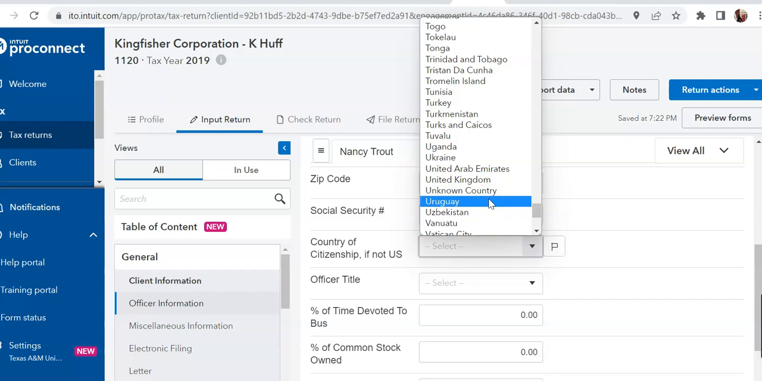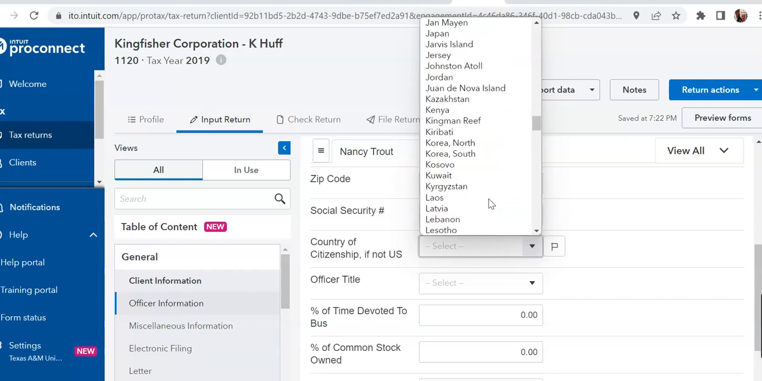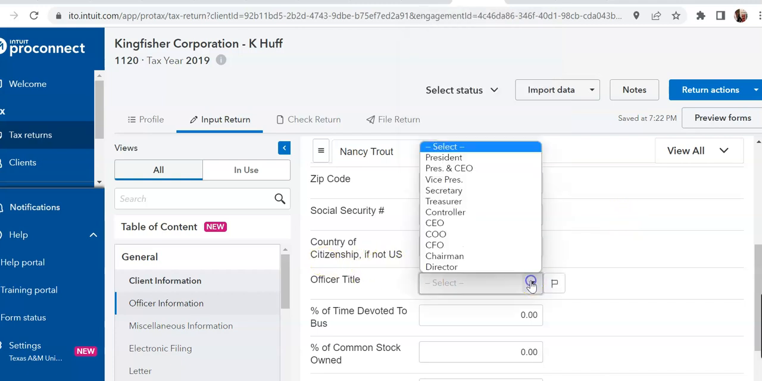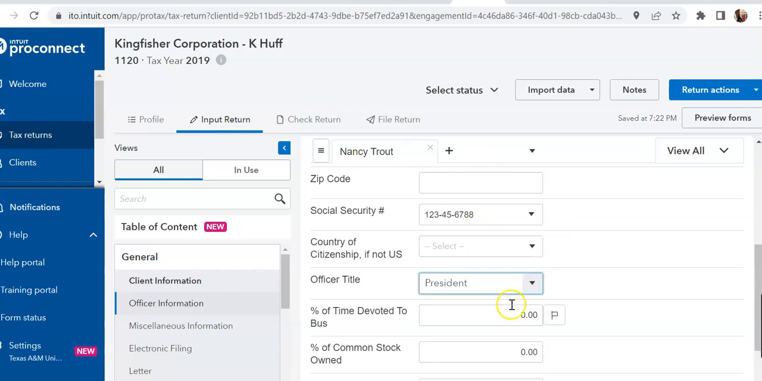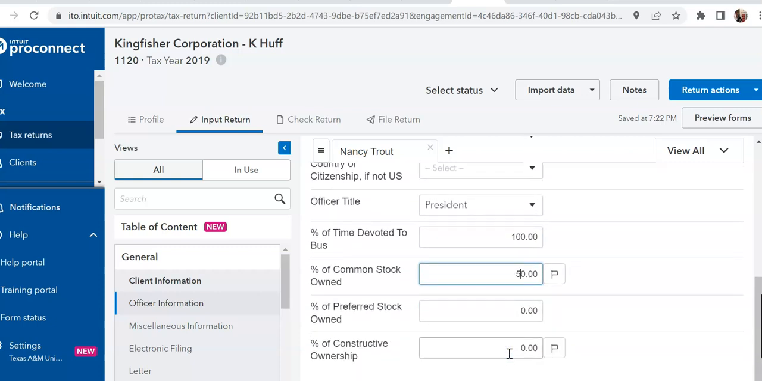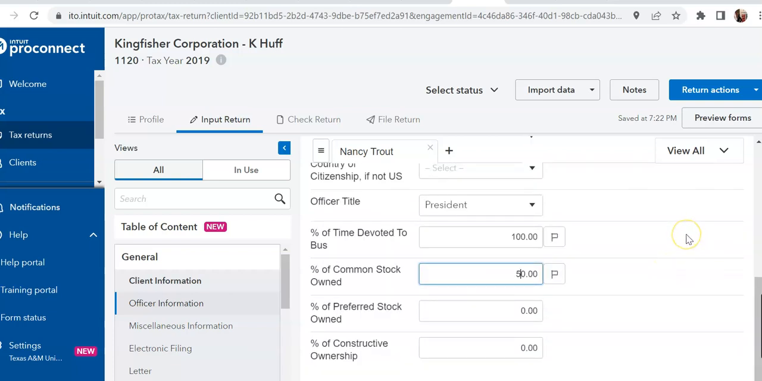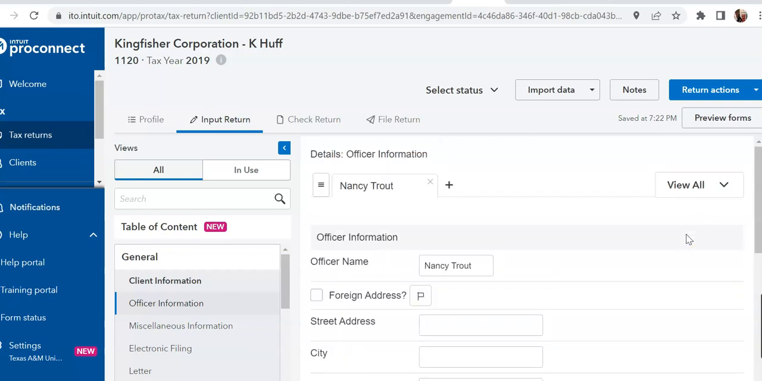Did I pass this? Oh, if not U.S. Hello, I'm crazy. She is the president. She works full time. So I'm going to say 100%. She owns 50% of the stock. And that's it for her.